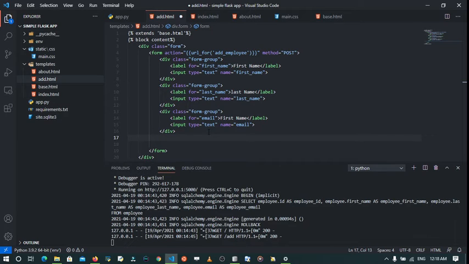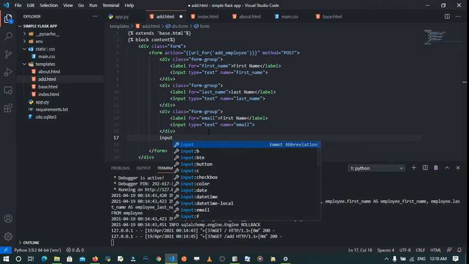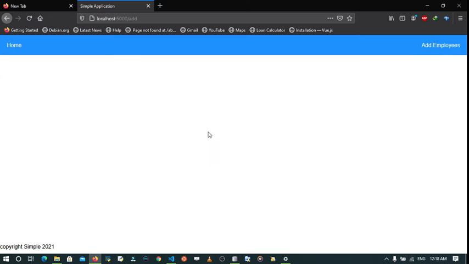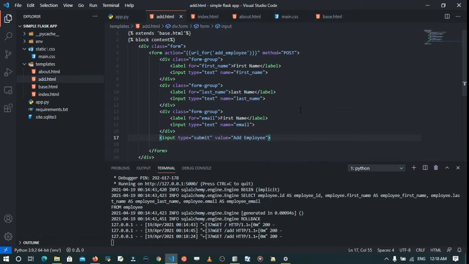So I'm going to create an input of type submit. This is going to be a button. I'll have to specify a value for it. So the value in this case is going to be add employee. So we're going to add an employee to this database. Now, when we go to our add, we have our fields as this, as ugly as they look. I have to style them a little bit.